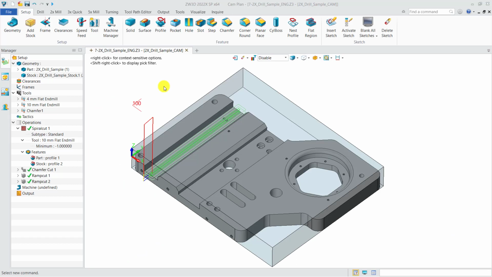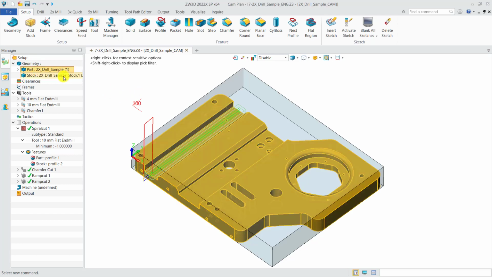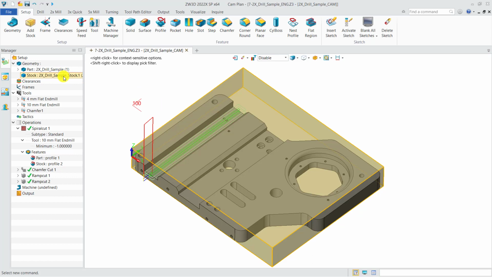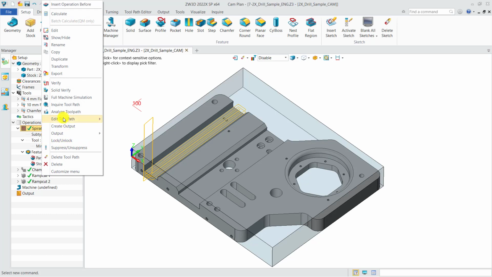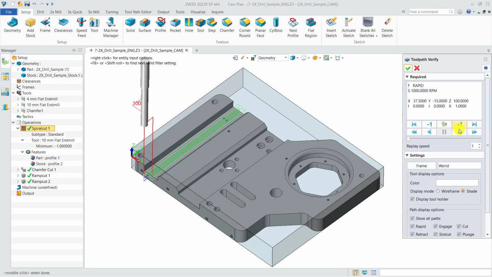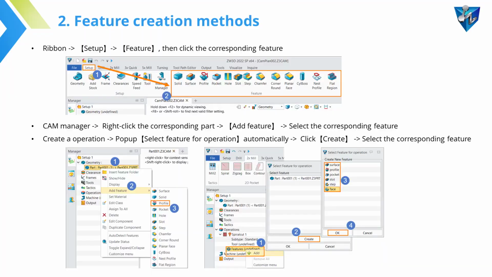Okay, now let's take a look at the CAM Manager. Under the geometry, there is a part and a stock. Part here is the workpiece, and the stock is the raw material. And for the feature types, I will use spiral cut 1 to show you. Part is used to define the processing range that the tool cannot pass. Stock is used to define the boundary that the tool can pass, so the tool can engage from outside.